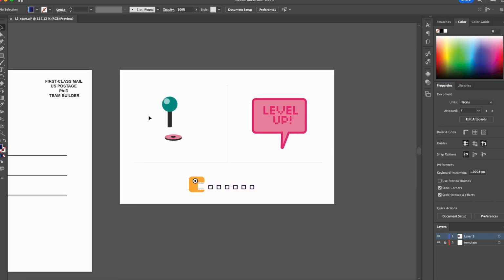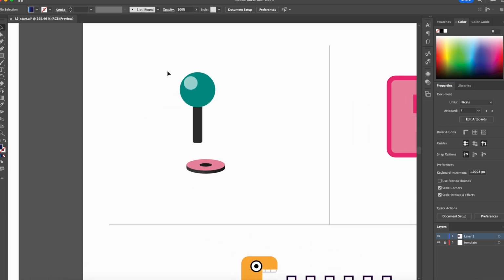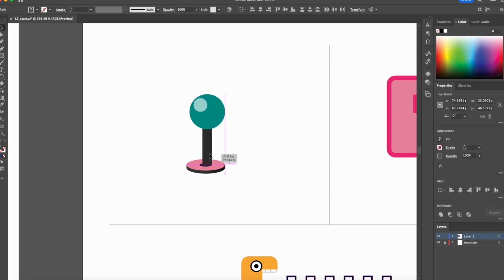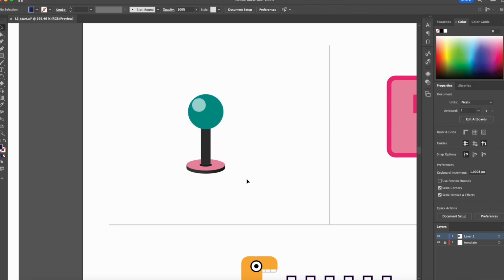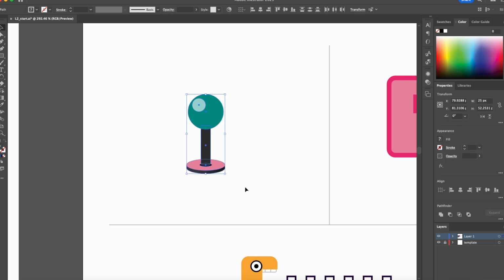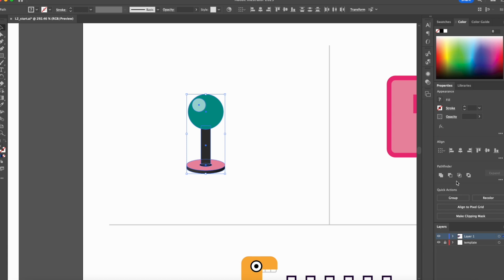Coming back over to here, we want to move this. So I'm going to drag a selection over both of these. I'm going to drop this into the hole for the joystick. And then I'm going to draw a selection over this again, and I'm going to press group over in group, quick actions.